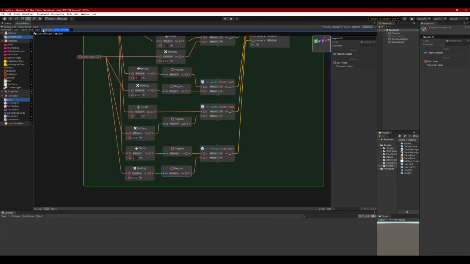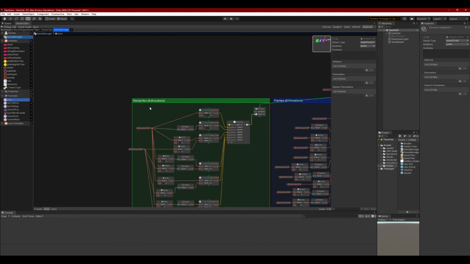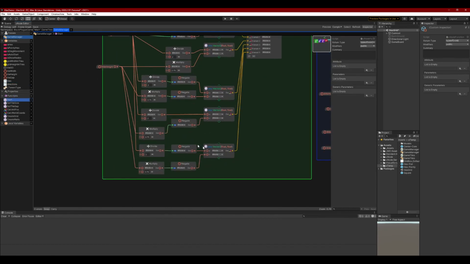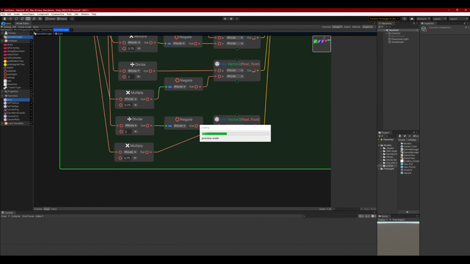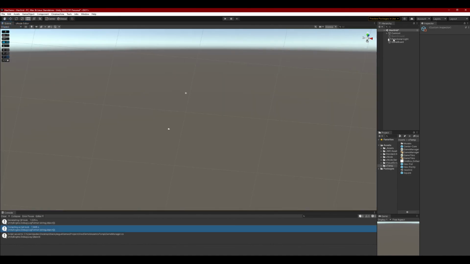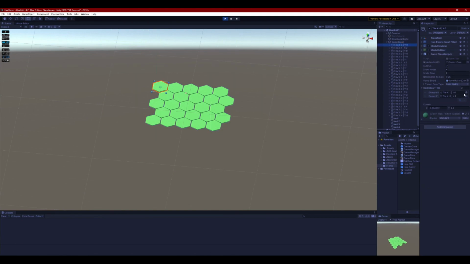So in the start method of the game manager, we need to go down and look at what I'm calling the green section, or the pointy hex section. And we need to remove this negate. That was one too many negatives there. I think that should do it on the bottom vector 2. Now we'll go ahead and select is hex, drag in the pointy hex, and see if we get the correct neighbors now. And we should.